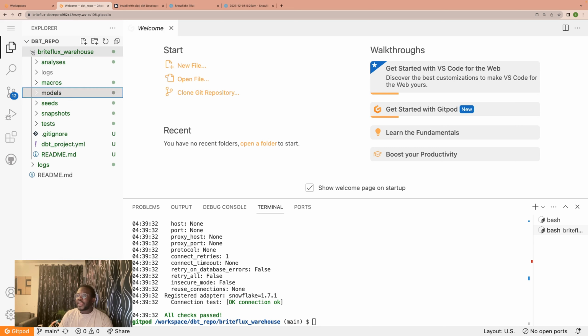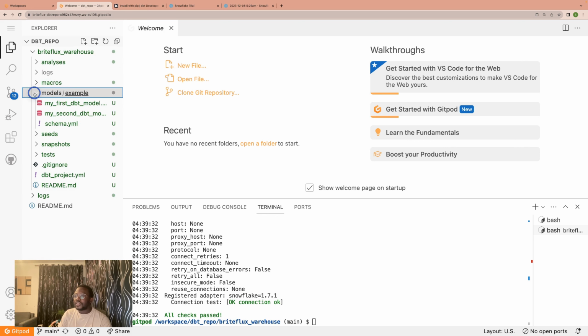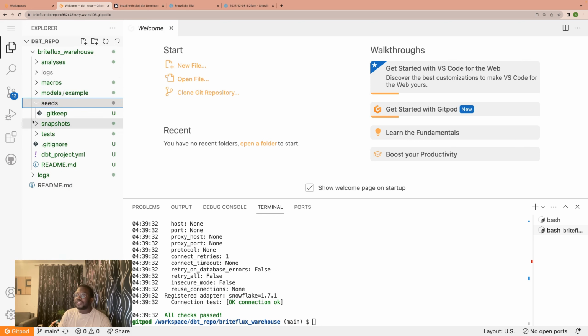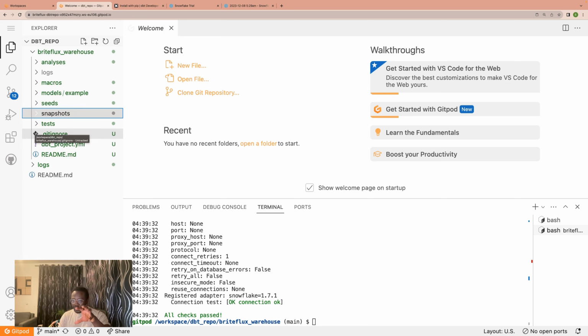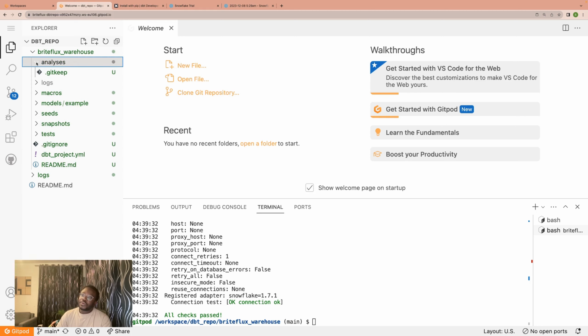And with the Briteflux warehouse, we have the opportunity to see the different folders: analysis, macros, models, seeds, snapshots, tests, and so on and so forth. We will come into these folders one after the other. Now, the analysis folder is usually used to do analysis. I don't see many people using this folder. For most of the projects I have been involved in, this folder is not usually used.